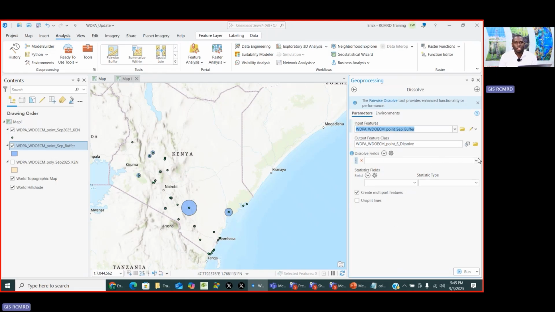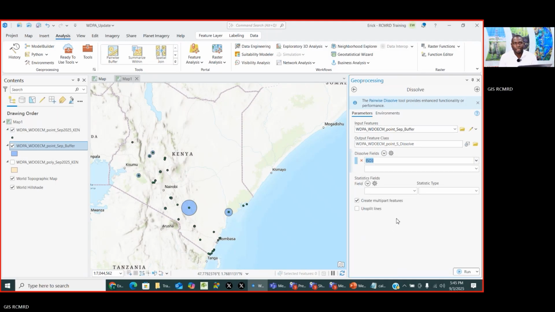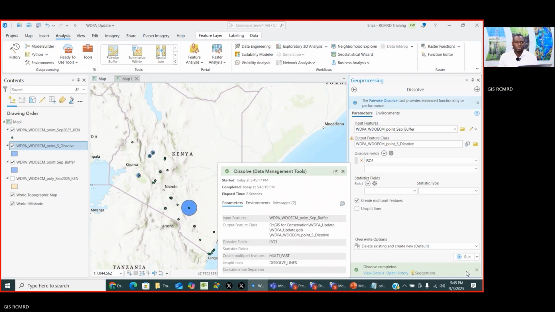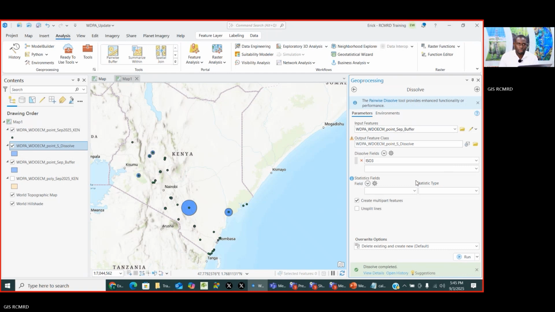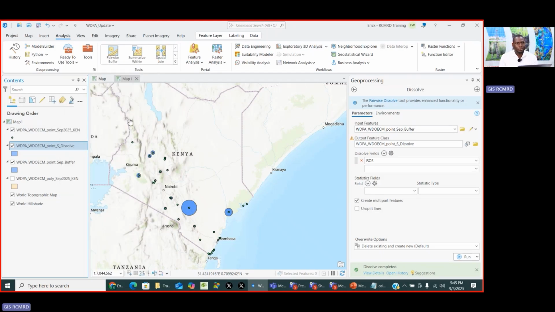The dissolve field, as I told you, of course, is the ISO3. Then we don't need any statistical fields. We are creating multi-part features, and just click on run to dissolve. When you dissolve, you can see we have a dissolve layer here. Open the attribute table.